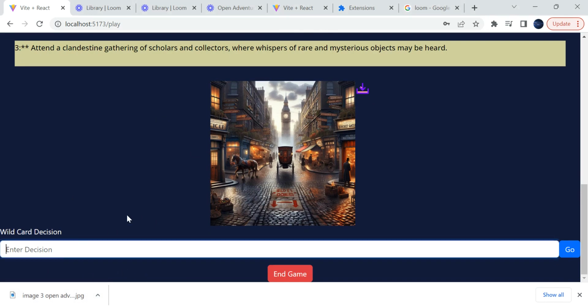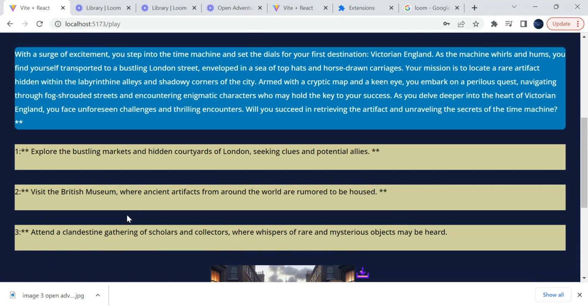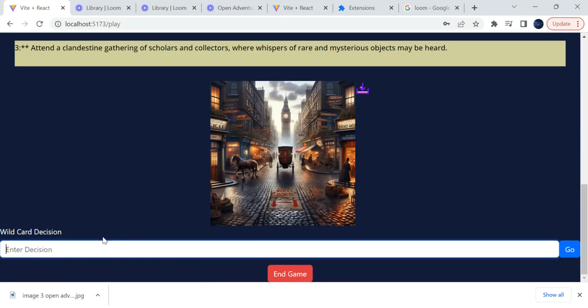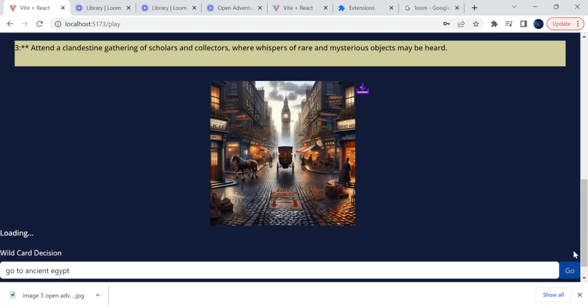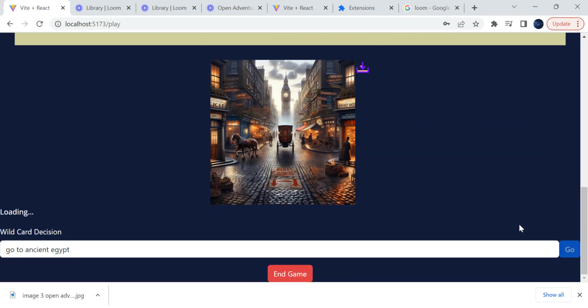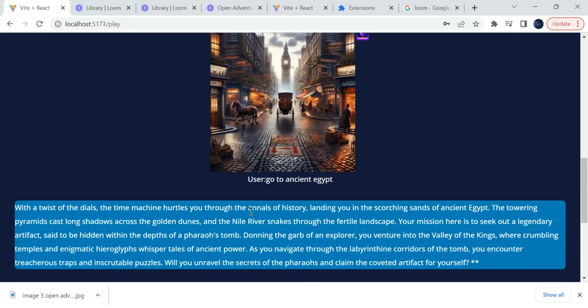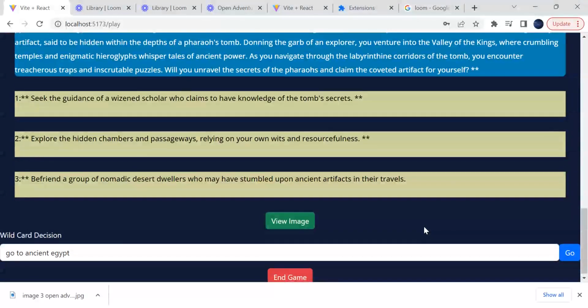So you could also throw a wildcard decision. So I'll just say, go to, I don't know, ancient Egypt. Just because we have a time machine, let's use it again. Let's go to ancient Egypt. To load. Okay. Twist of the dial, the time machine hurtles you through the annals of history, leading to the scorching sands of ancient Egypt. And so there we go.